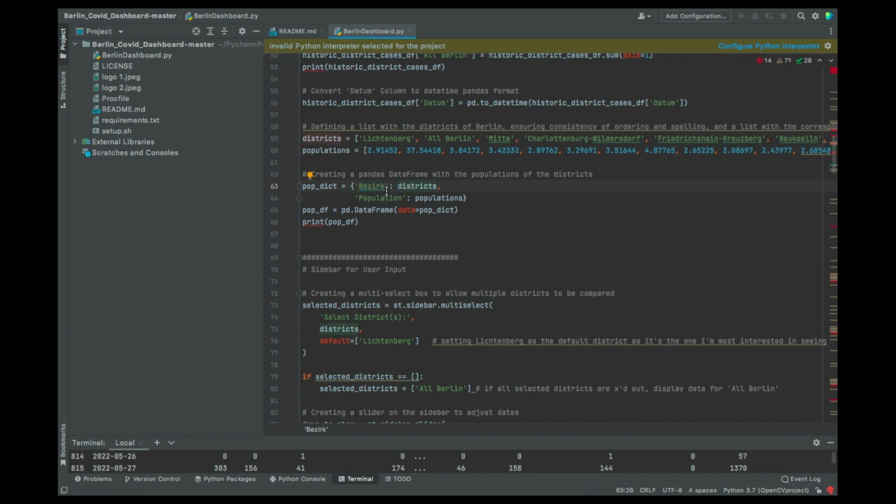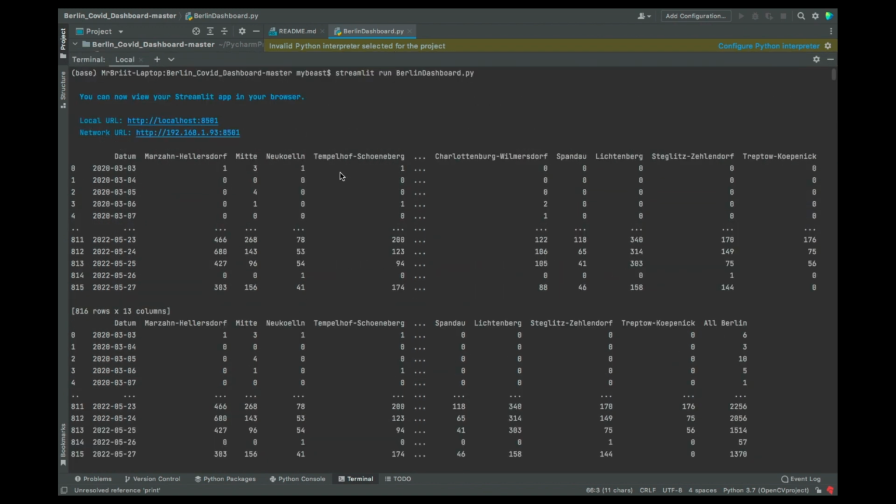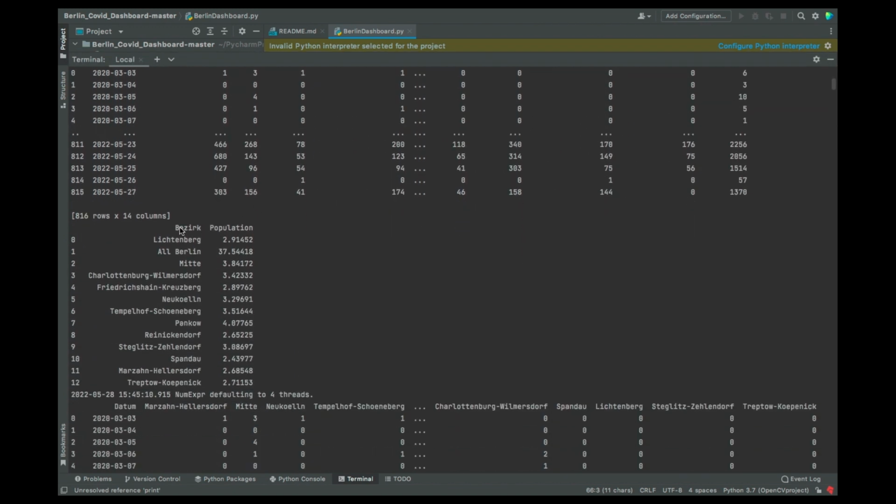All right, so district contains the districts that I've given here, and population contains all the population over here, right? And I'm printing it for you to see. So let me show you what we have. Okay, so this is it. District and population. So I have all the districts, then I have all their respective populations.